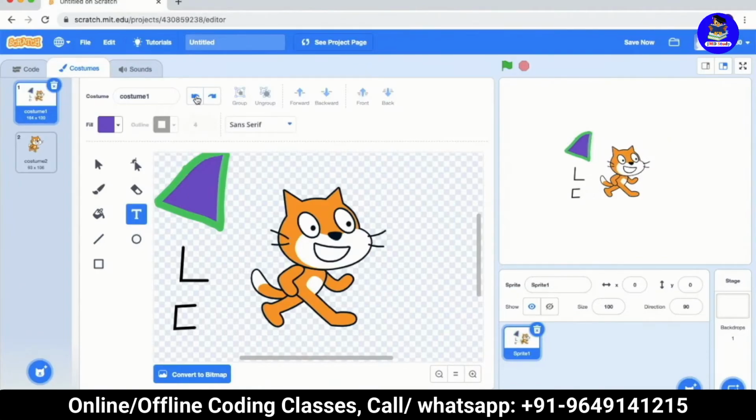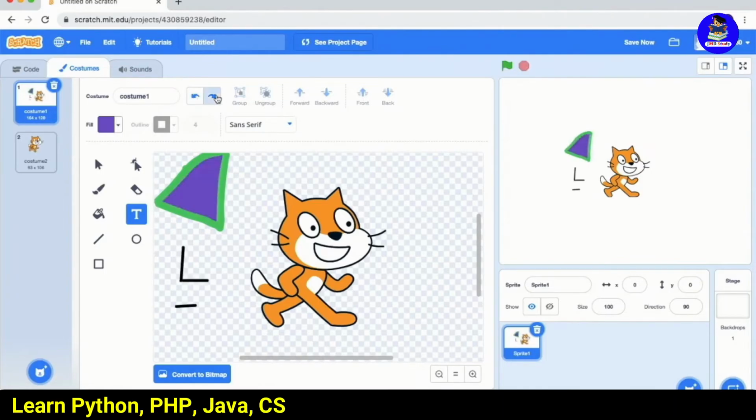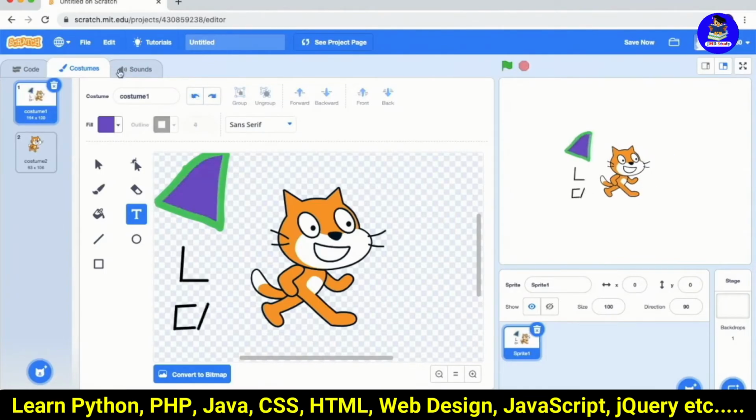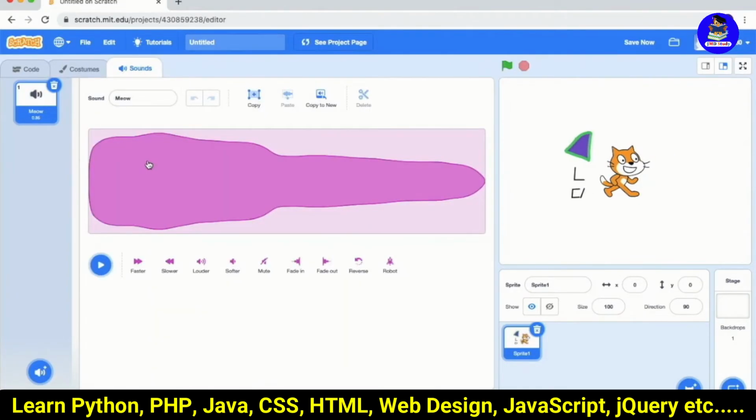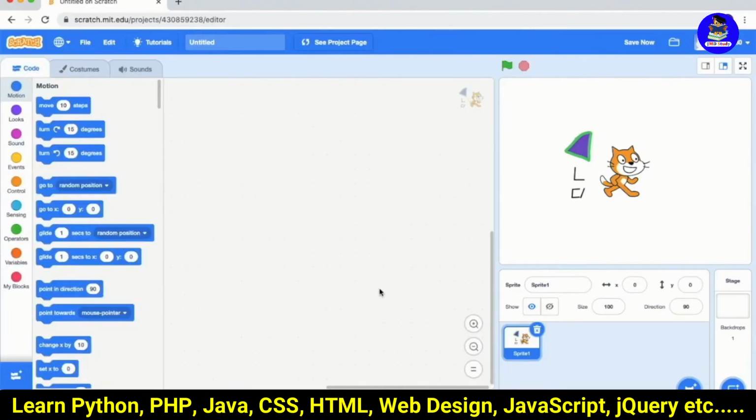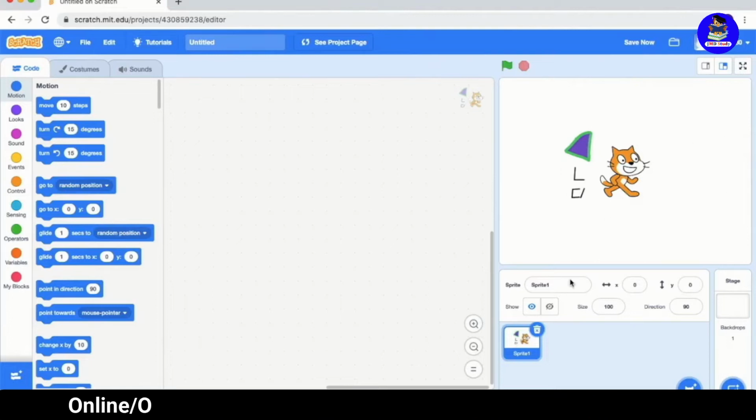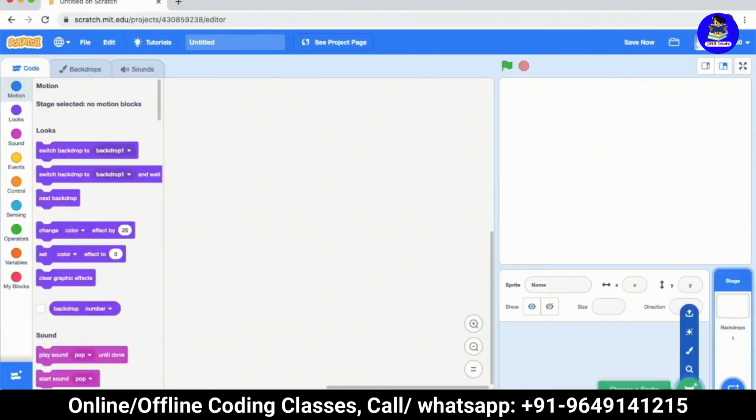Now you can undo it and now you can redo it too. Okay, so you can do it. Now this is the sound where I'll be showing you to make your own sounds in further classes. Okay, so there I'm rotating. Yeah, this I'm going to delete.